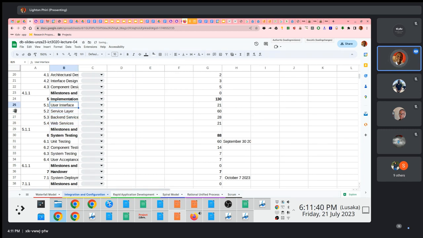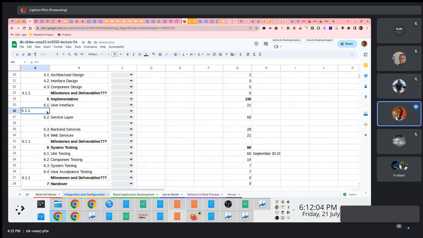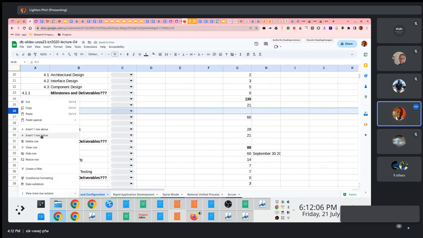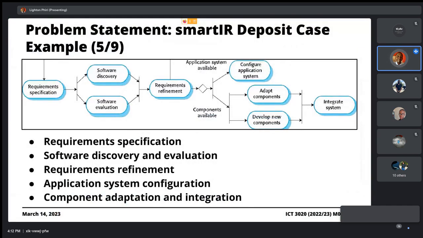Maybe what you may decide to do is, sure, you're going to implement a user interface. You have a service layer, you have the backend services that you have to implement, and then you have web services. Maybe as subtasks for these tasks, what you would then do is, this is 5.1 here, you'd have dedicated activities that would be tailored towards you working towards these things.